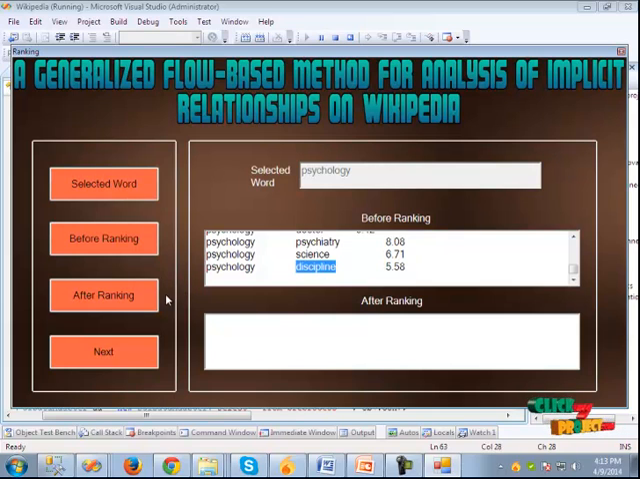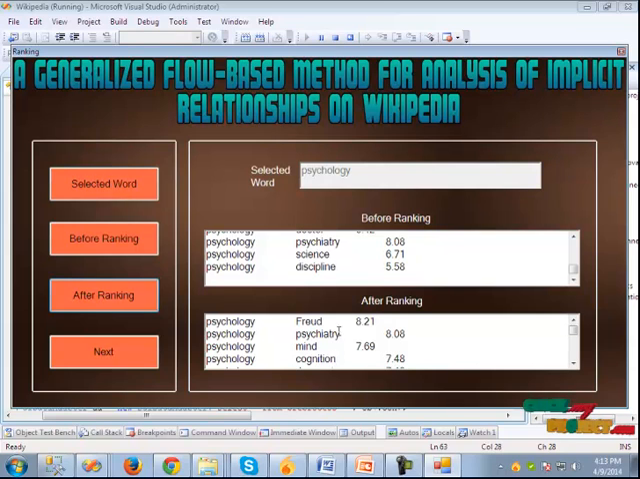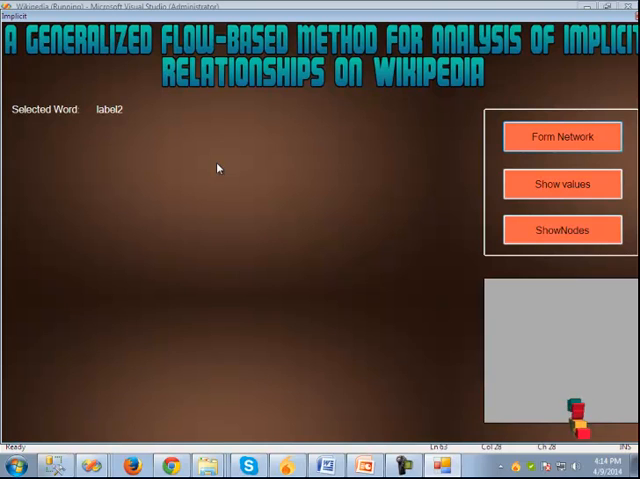So we should perform the ranking. Then by clicking after ranking, it will show the ranked word sets. So the implicit relationship gets connected with these types of words only, according to the rank. When we click the next button, it will redirect to the next page. So first we should generate the network.